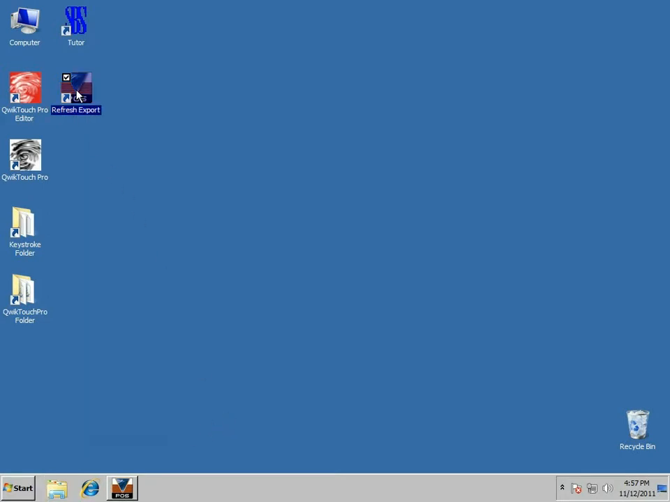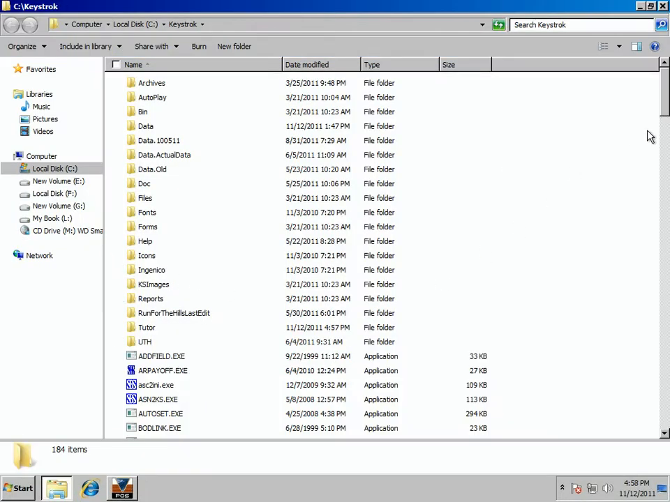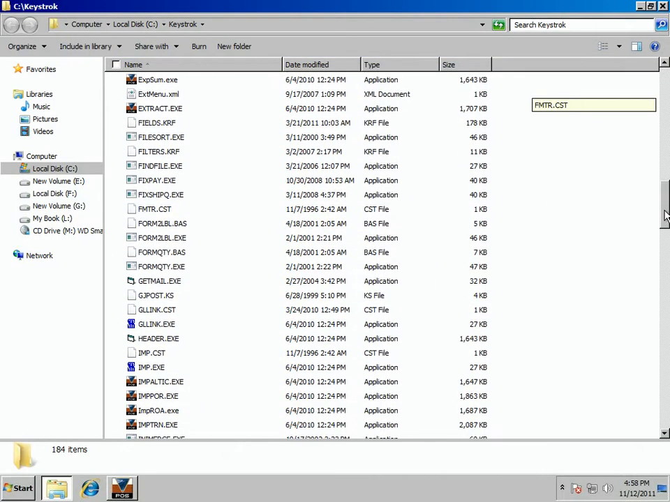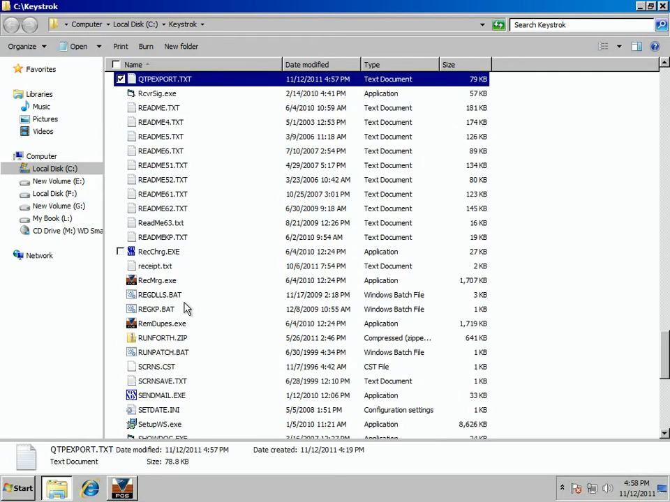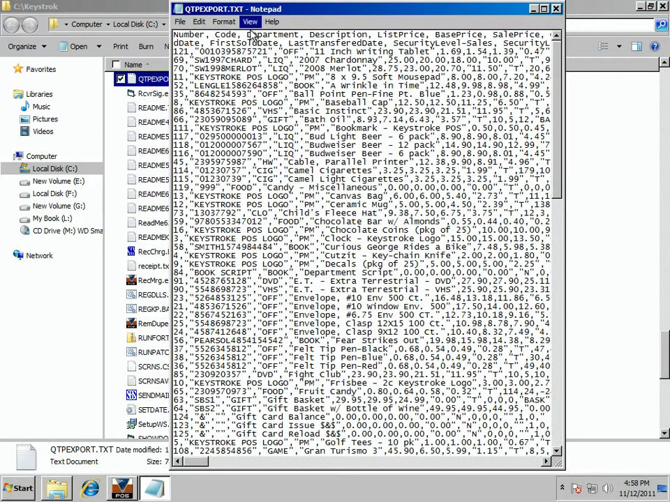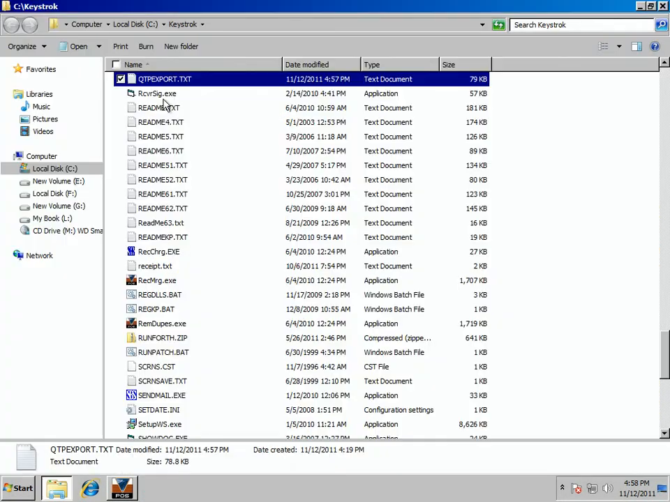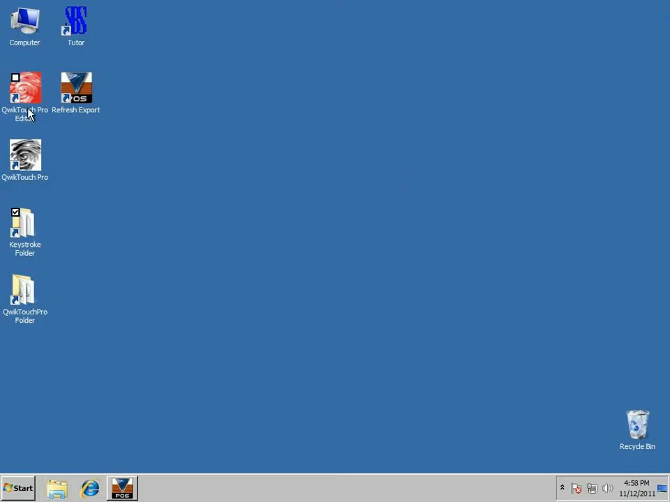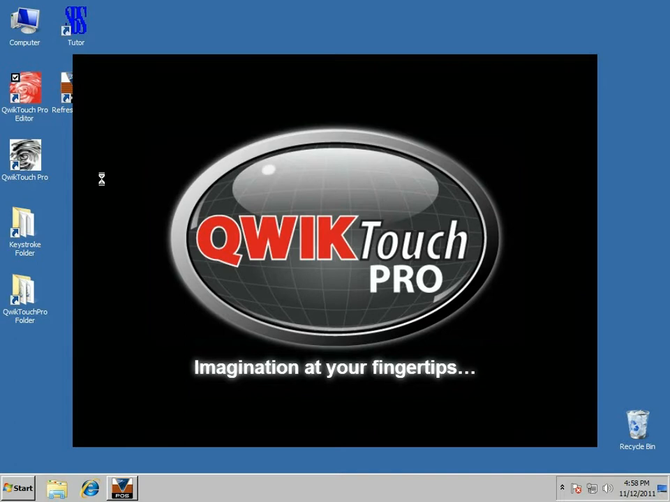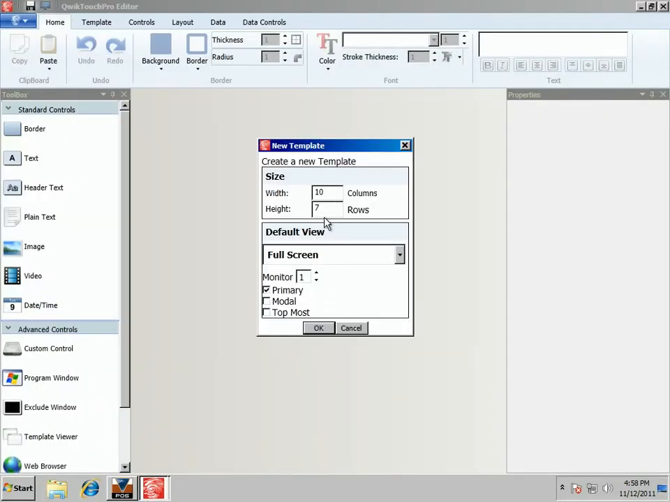So we'll say OK, and we'll refresh our export. You see the KS export window pop up. And if we look in our keystroke folder, we should have a QTP, somewhere under the Q's down here. There we go. We have a QTP export file, which is all of our inventory items. So we're done there. So now we can go to the QwikTouchPro editor and create a template.